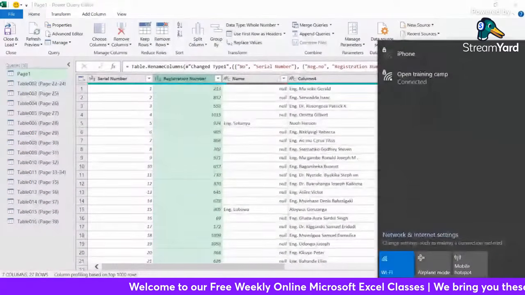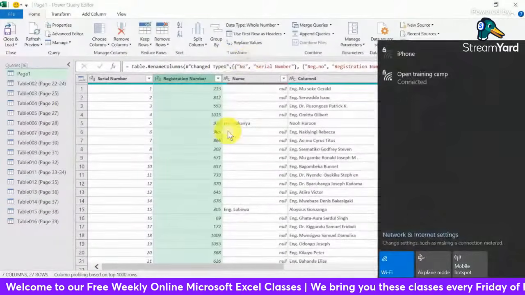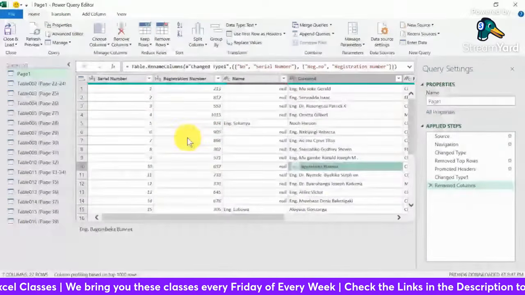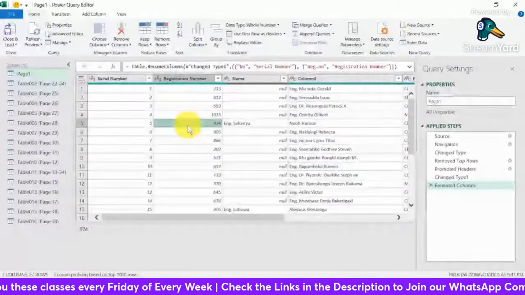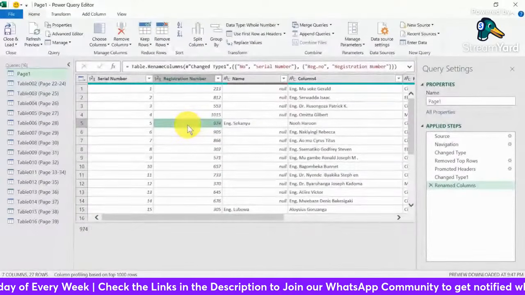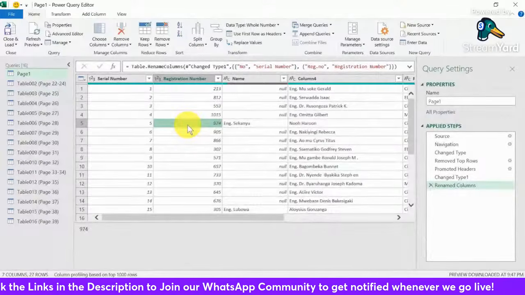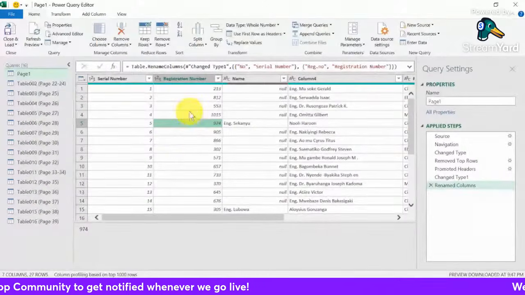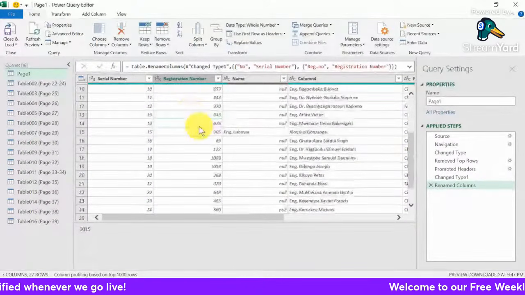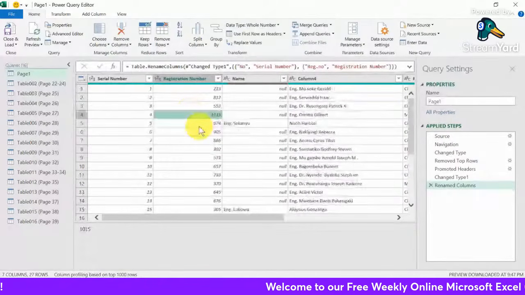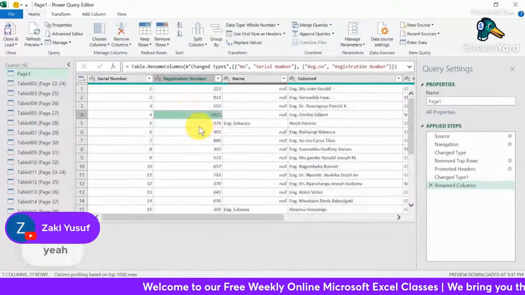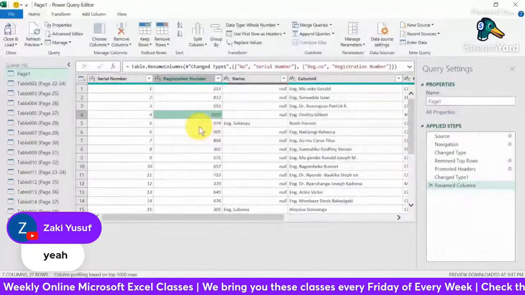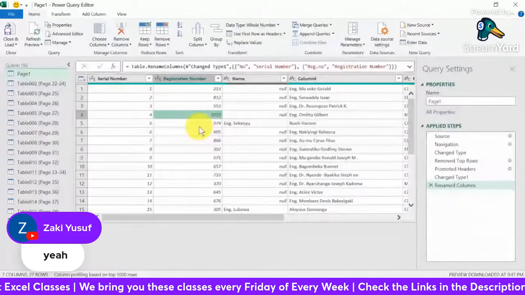I think my screen went off. I don't know whether you guys can see the screen. Can someone confirm that I'm back on, as if I got an internet disconnection here? Can someone confirm in the comments that I'm back and everything seems fine, so that we can move forward and clean this particular file here? Zaki Yusuf, I think you're confirming that we are fine. Yeah, you're confirming that everything is fine. If that is the case, then we can move forward.